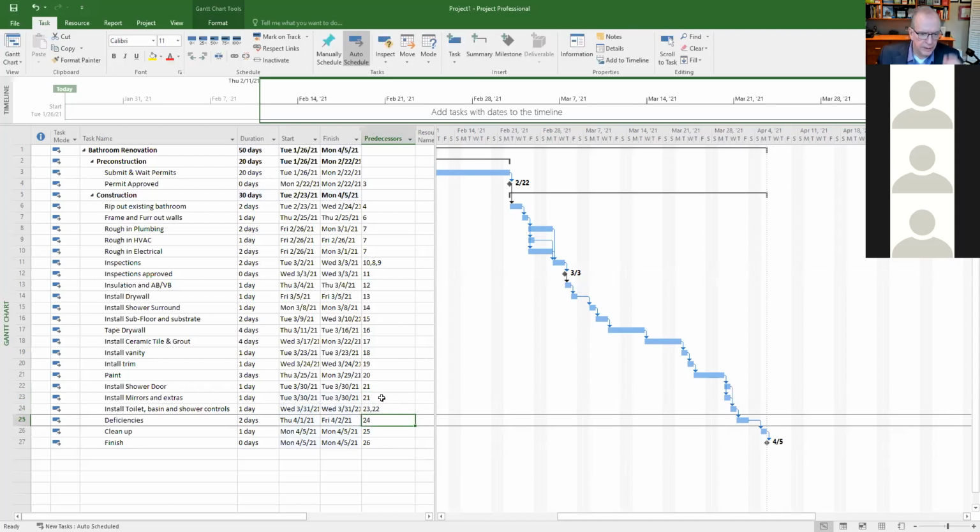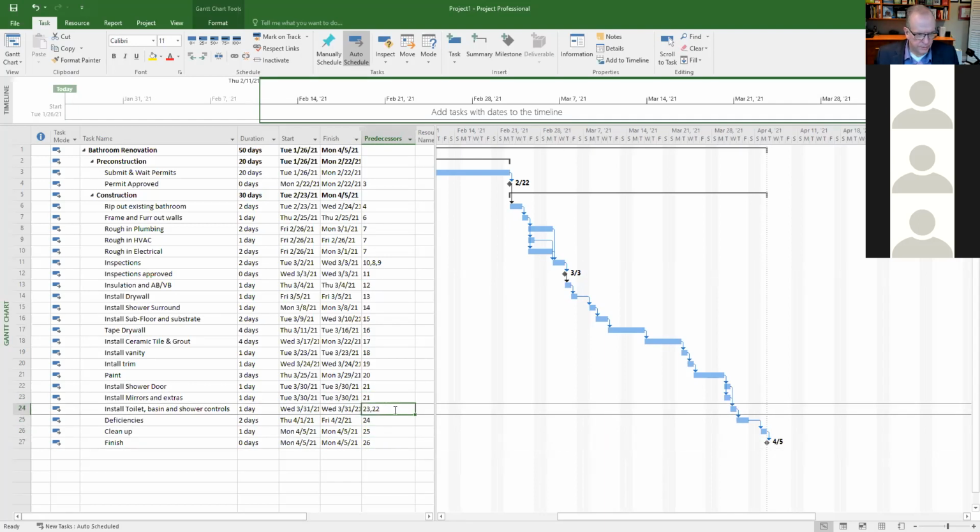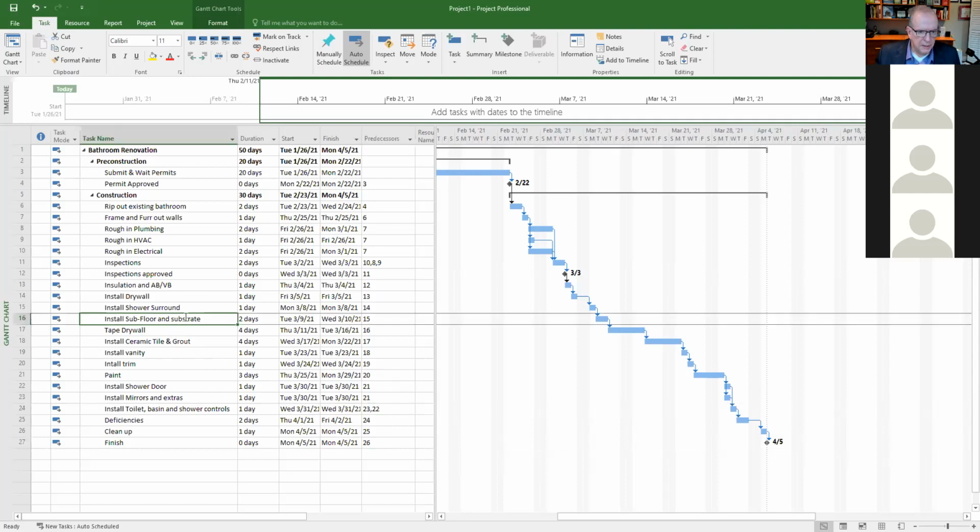23. All right. And don't worry if this switches around on yours or it doesn't switch around. As long as you got the right number there, that's all that matters. I find sometimes it switches, and I haven't been able to figure out in the years that I've been using it why sometimes it switches and sometimes it doesn't. So we've got that. And I might want to look at this and say, install subfloor and substrate, install shower surround.